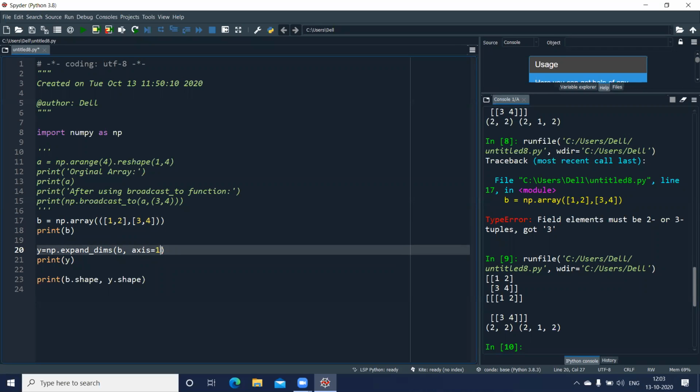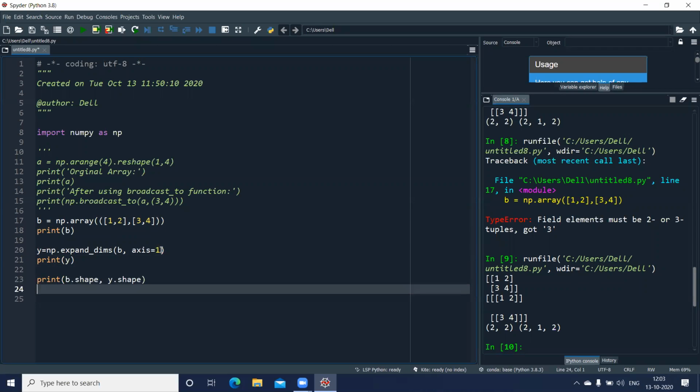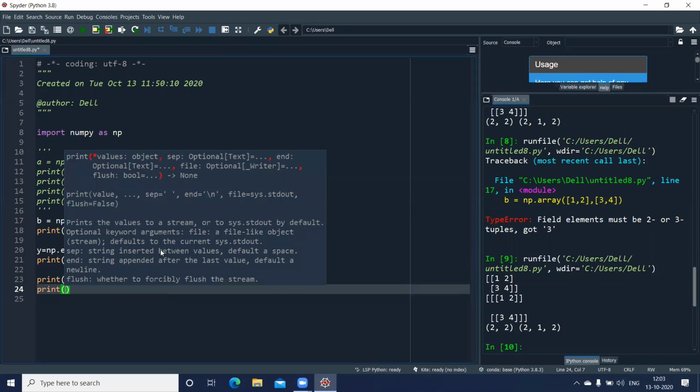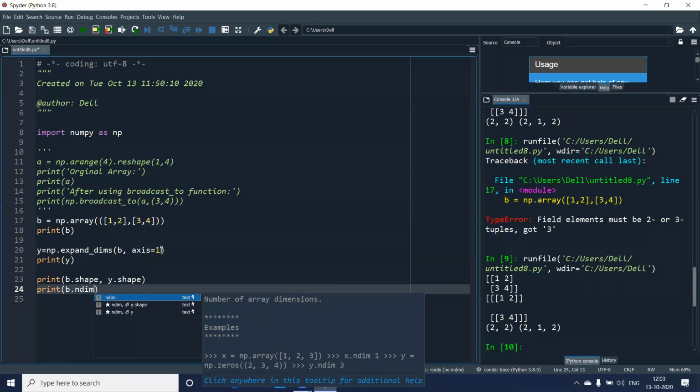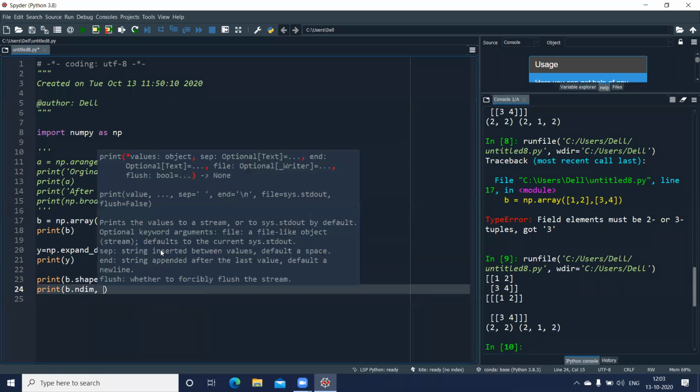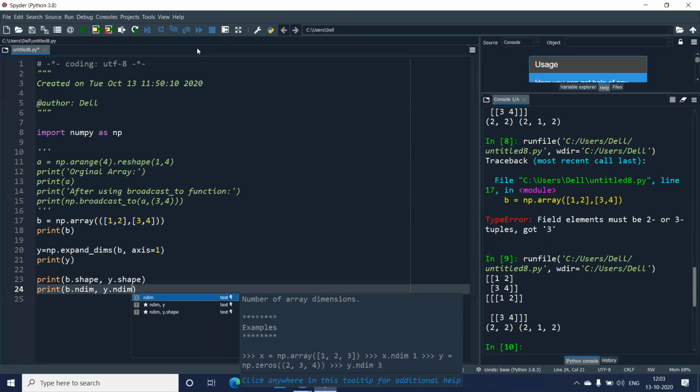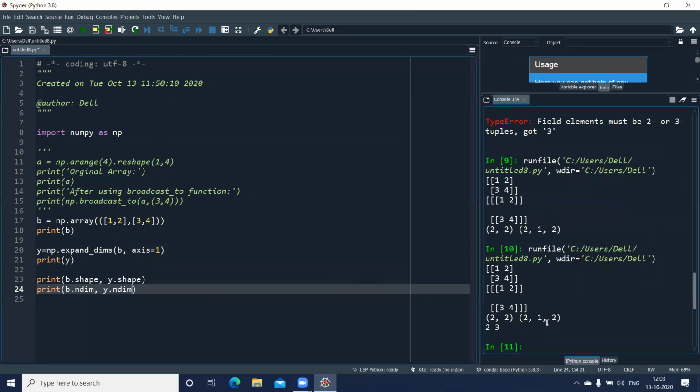One more thing I'll change is, if suppose I want to specify the dimension as well, I want to know the dimension instead of the shape. So let us display the dimension as well. So I'll give print here, and I have the dot ndim, okay, which gives me the dimension of my array, and the other one was y dot ndim. Okay, so here it is. The first one is a 2-dimension array, and the second one is your 3-dimension array. That is y. Okay, after applying expand underscore dims.